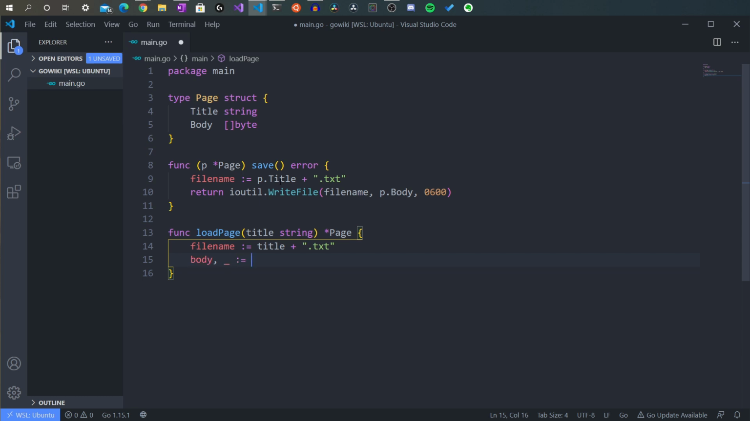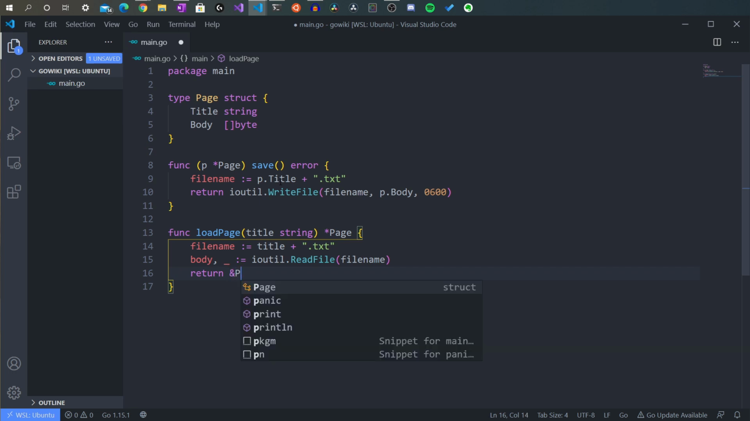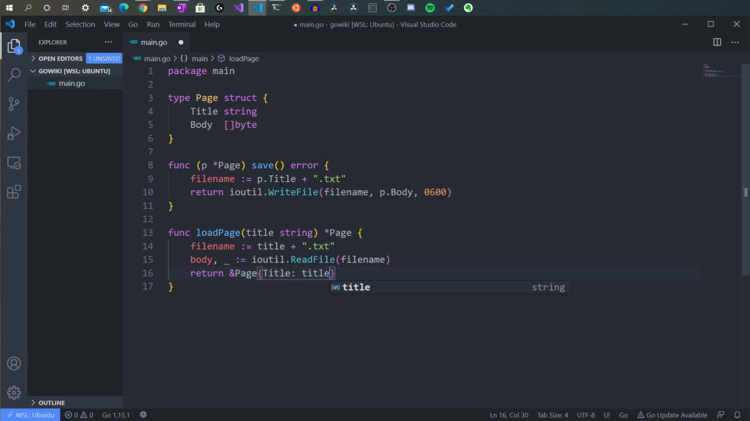All right, this will be ioutil.ReadFile, file name. Okay, cool. So we're going to return a page pointer, a page object, whatever you want to call it, with the title equal to the title that we just defined, and the body, okay, is going to be equal to the body that we got when we read the file.